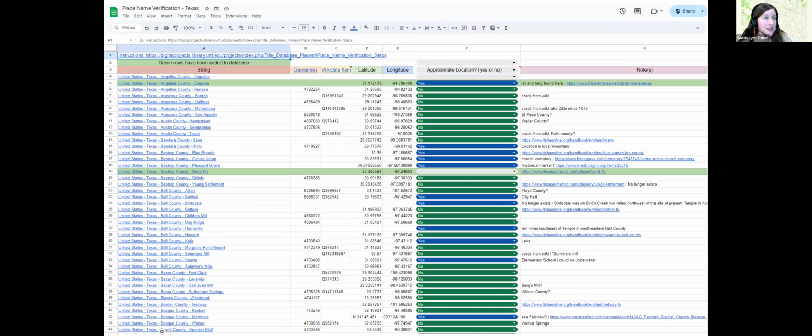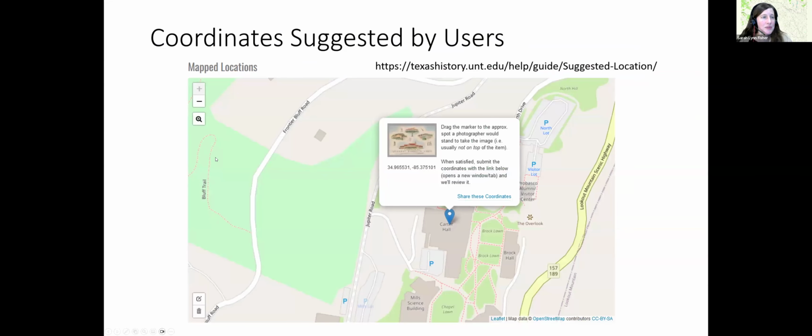I'm also going through and verifying lots of places that we haven't been able to verify in Texas, checking all the different sources and historic maps to figure out if these places are true places or they could be mistakes. And also we have coordinates that are suggested by users. So this is going back to the item that I talked about at the very beginning of this presentation, pretending that I was a user suggesting this exact place on the map here.